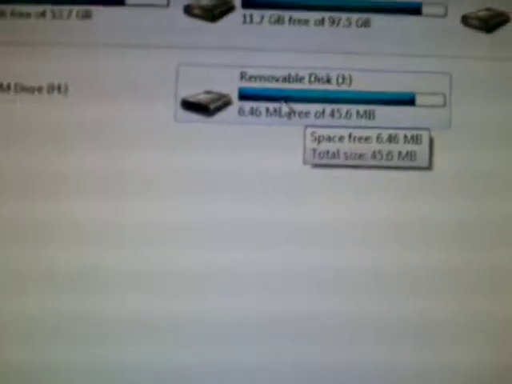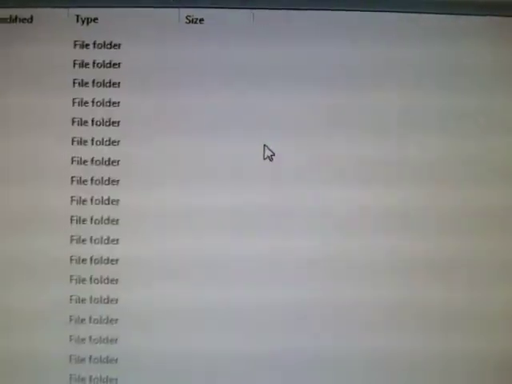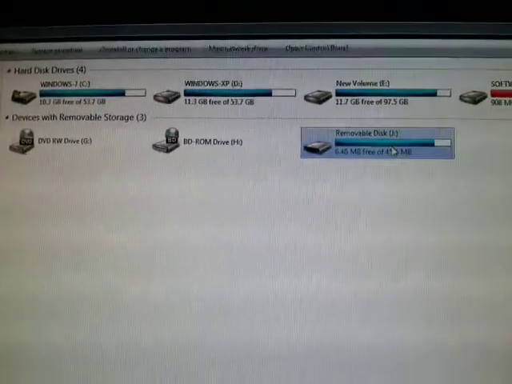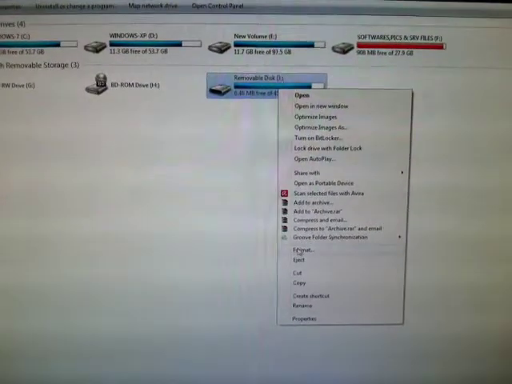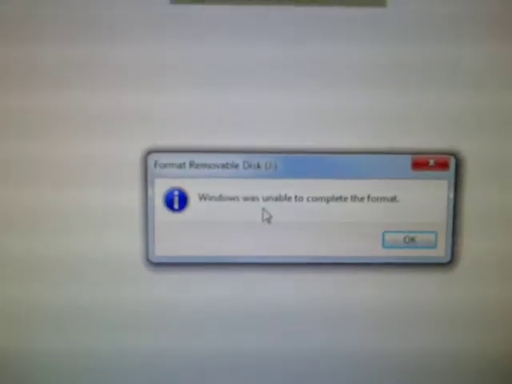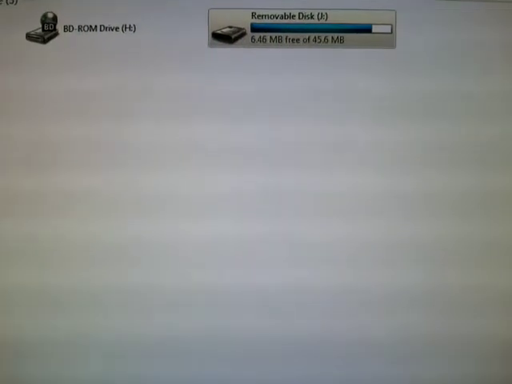Here we can see that the 2GB pen drive I have is showing only 45 MB, and some other stuff it is showing. Again I am trying to format using the right click here. Again I am getting the same message, Windows was unable to complete the format. So in this case we have to format the pen drive using command prompt.